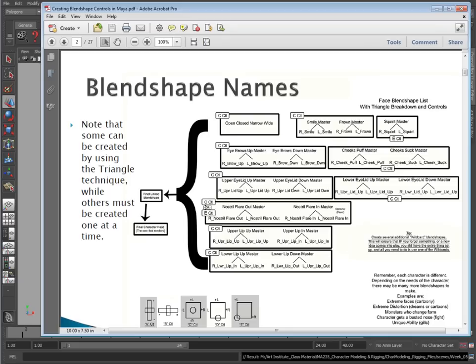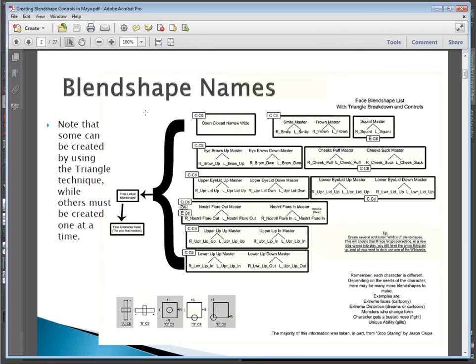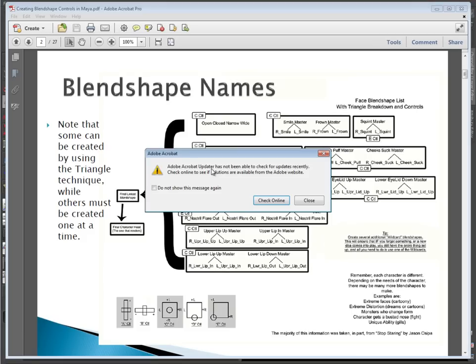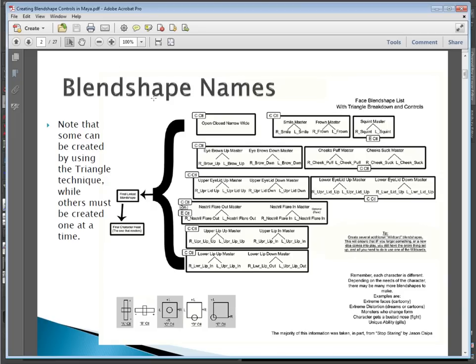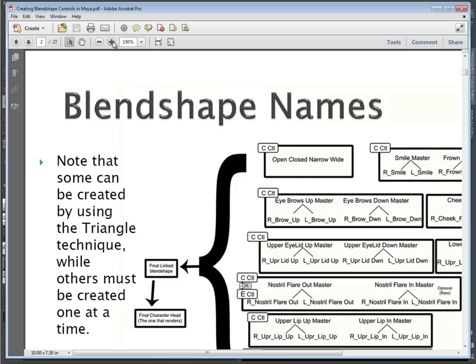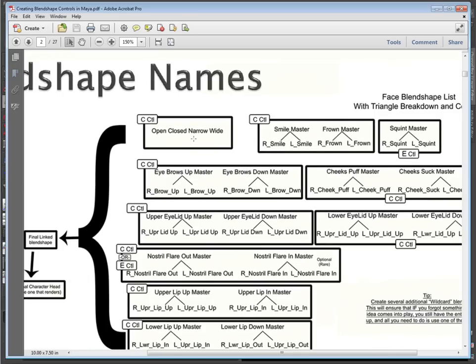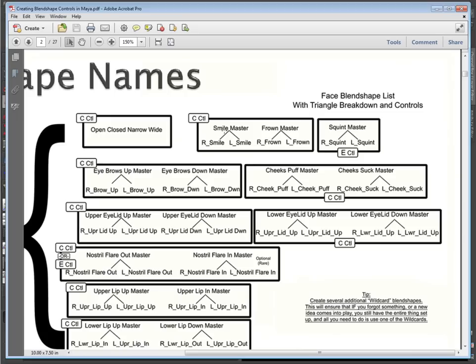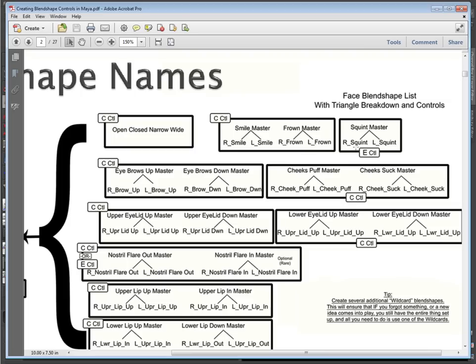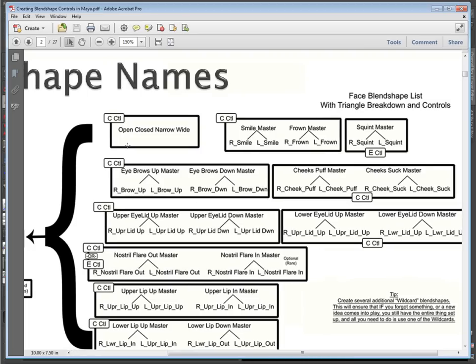Okay, if I check my blend shape little cheat sheet here, and by the way, this is in your creating blend shape controls in Maya, it's the PowerPoint that I've printed out and given to you. If I just zoom in a little bit, we can see that so far we've already created the open, the closed, the narrow, and the wide, and that those are going to be single controllers. Then we have things that will require the triangle technique, which is things like smile, because you can smile just on the right side of your mouth and you can smile just on the left side of your mouth. Frown, same thing. Squint, obviously if you have 2 eye sockets, then you can squint on either of them. And so what we can do is go down the list and start creating each one of these. That way all of the heads are present and accounted for, and then we can begin to actually model them in.